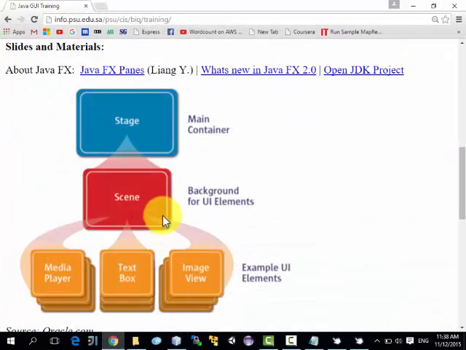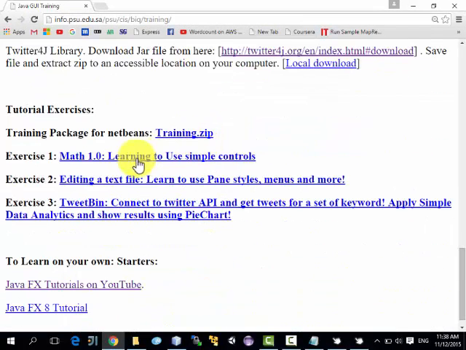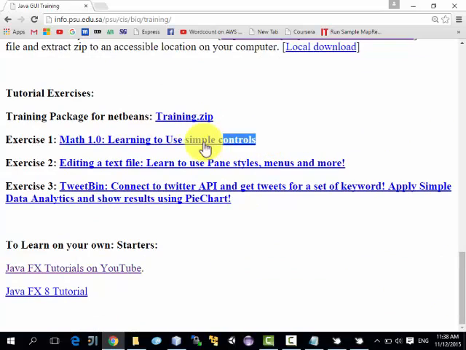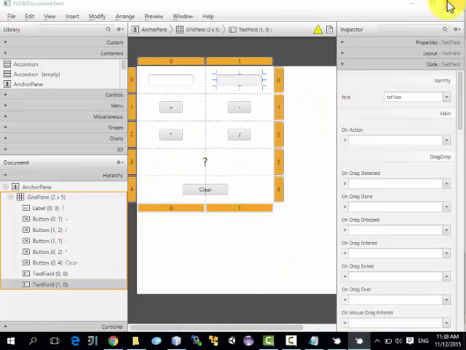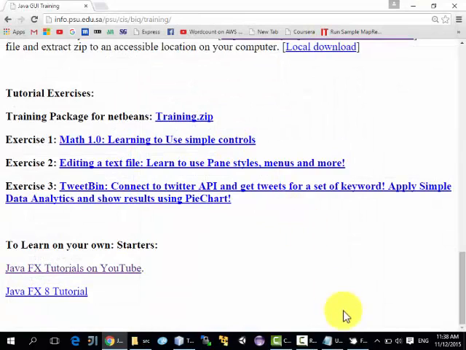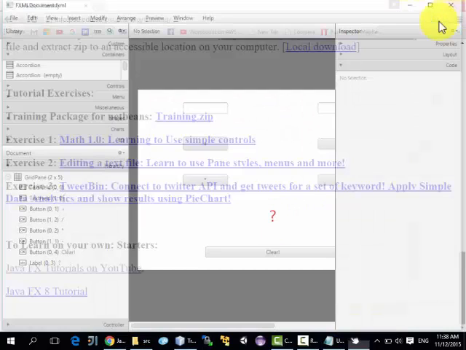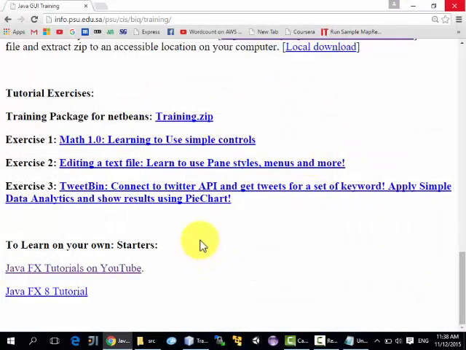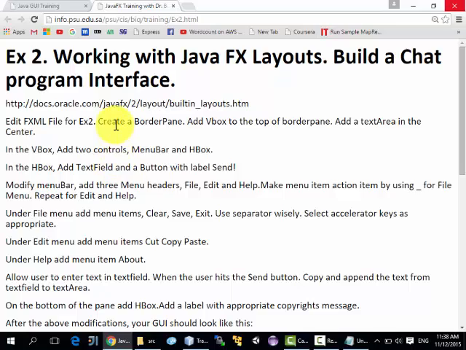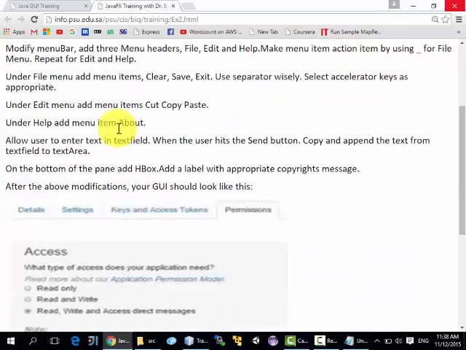Okay. We just learned how to build a simple calculator for math. Okay, let me show you the second exercise. The second exercise is an exercise on how to use different paint styles, menus, and more. So just click on it. Here you can find instructions on how to do it.